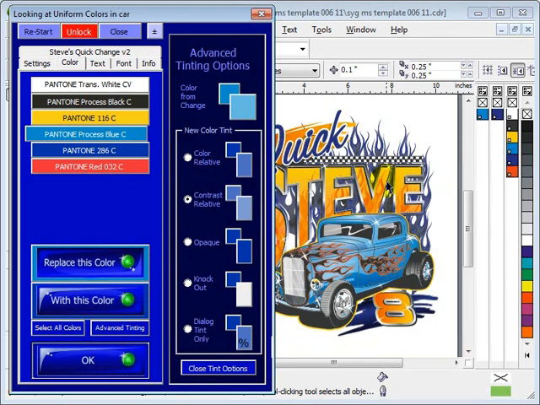You're not going to need that top white, but you are going to need the black, the 116 yellow, the 286 blue, and the 032 red. And you'll be able to do that now because Quick Change was able to go in there and take every little piece that was that process blue, whether it be a 5% tint or 100% tint or whatever, and it's going to contrast relative that into the 286 blue. And again, for the sake of time, I'm going to fast forward this and let it go.